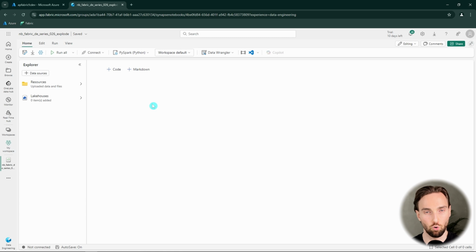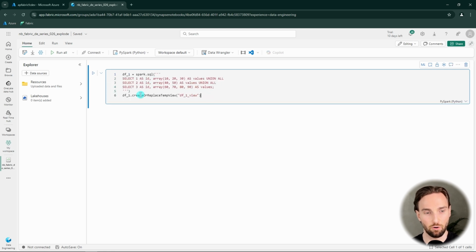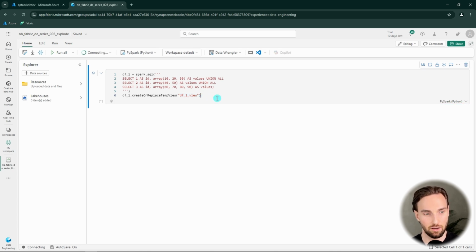Here I have a blank notebook that we're going to use in this demo/tutorial to demonstrate how to use the explode function. Let's add our first code cell. With this code here, we will generate a new data frame called df1 that has 3 rows of data and 2 columns. We have the ID column, and then we have the values column, and our values column is actually an array. Then we're also creating a temporary view out of that data frame called df1 view, so we can use SparkSQL cells to query this data. Let's run our first cell here to create that view. And now we have run that cell and also started a new session for this notebook.